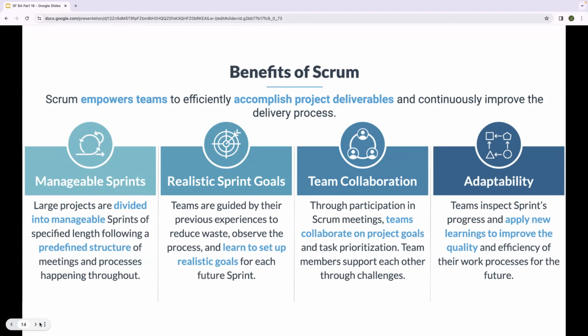Team collaboration. Through participation in Scrum meetings, teams collaborate on project goals and task prioritization. Team members support each other through challenges. Adaptability. Teams inspect sprint progress and apply new learning to improve the quality and efficiency of their work process for the future.